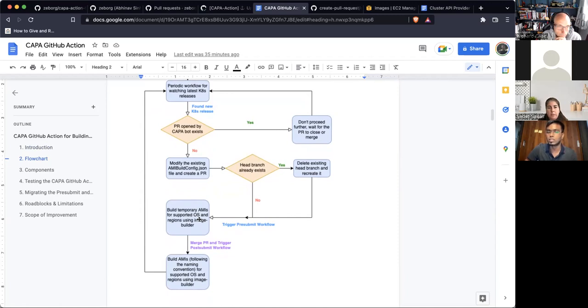So once the temporary AMIs have been built, if all the tests have passed, let's say there is no error, then we can simply proceed with merging this pull request, and that will trigger the post submit workflow. Now, in the case of the post submit workflow, we will have the actual AMIs that we will need in the future, that we will also publish in the book. So these AMIs will then be the ultimate output of this entire workflow.